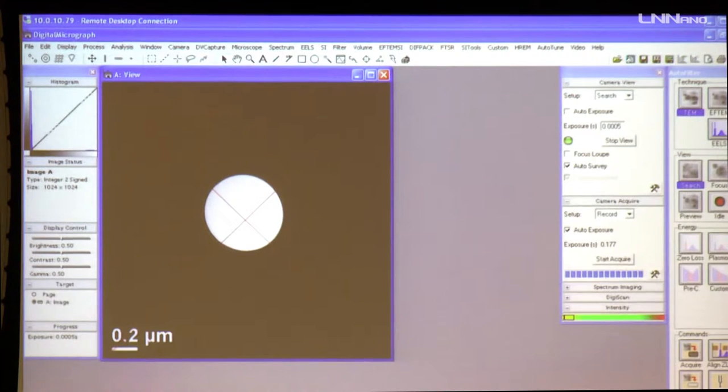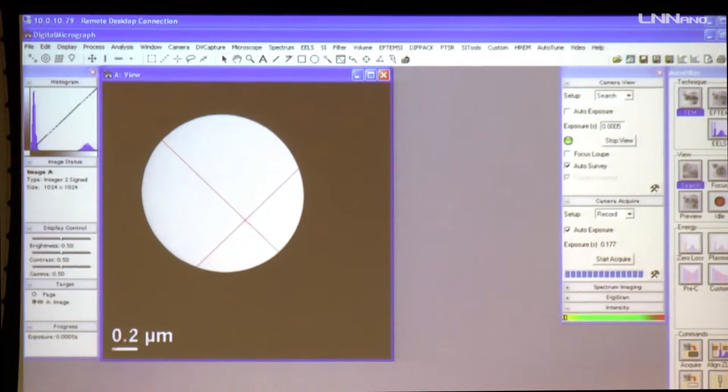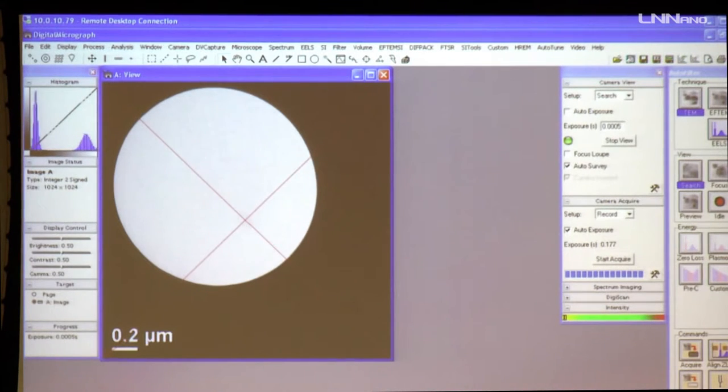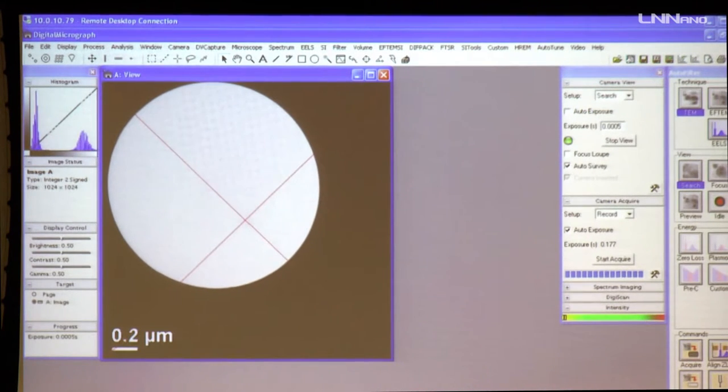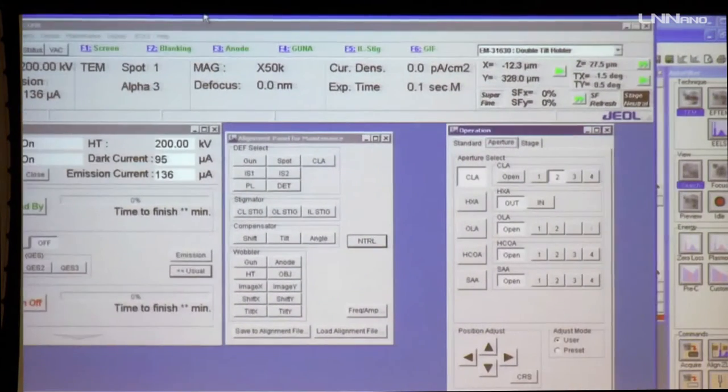Maybe if I reduce it further, it's not. I will correct it. So that's the center. Now it's oblong, but it's not in the center now. So now I will try to make it look like it's in the center. I try to bring it to the center by changing the aperture position on this other computer here, using these knobs.